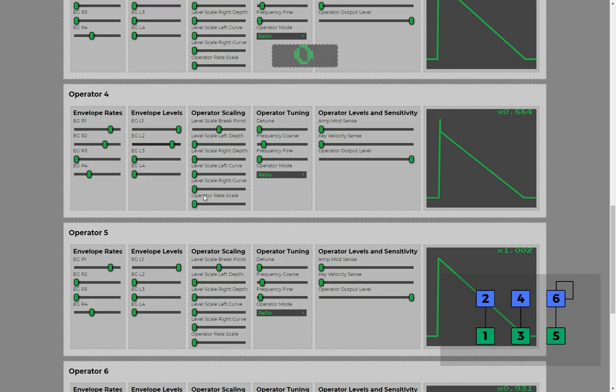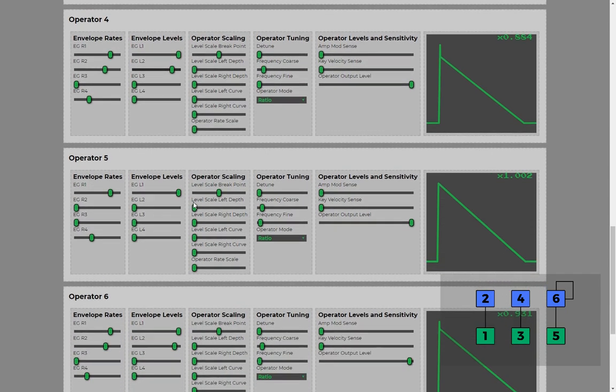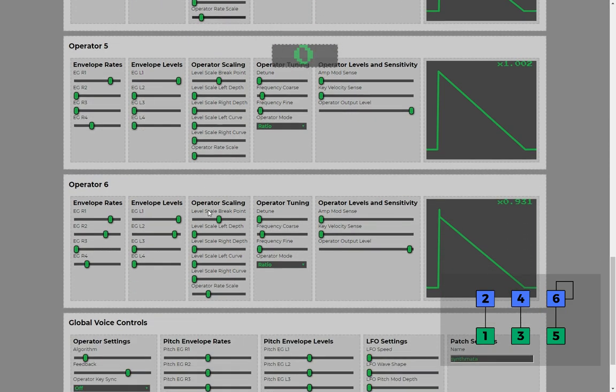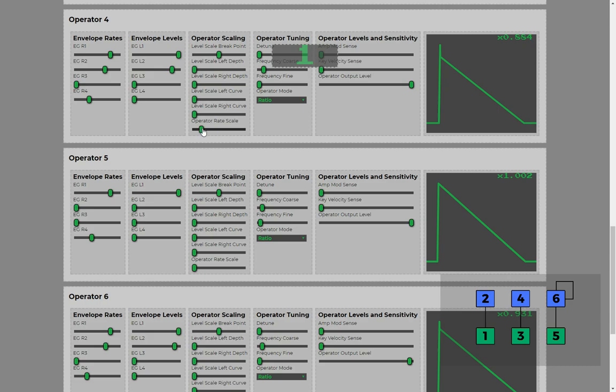And again, you can hear that kind of slide at the moment. That's because we haven't got the operator rate scale turned up. So let's give that a nudge up 1. Did I go up 2 before? Let's go up 2 then.